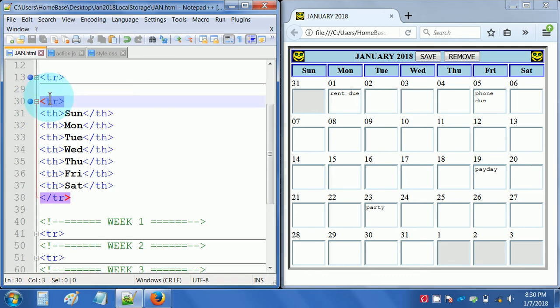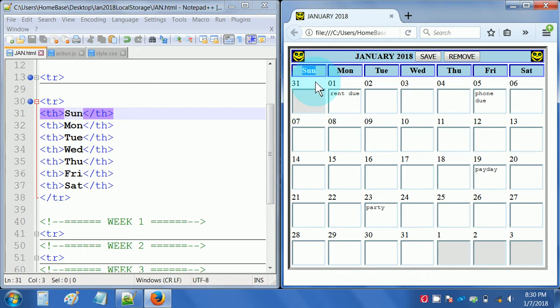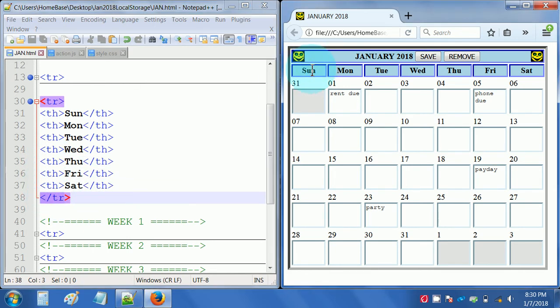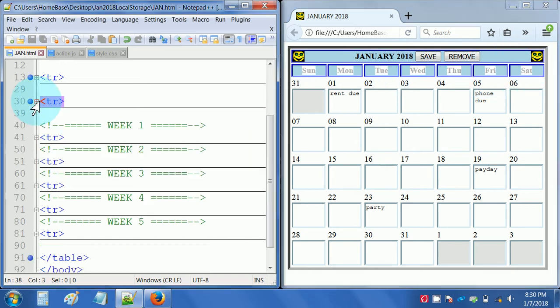Very simple, very easy. In between the table row tags, we have 7 table header tag pairs. The first table header has opening th, sun, closing th. And that's giving us this table header right here with the word sun inside. Here's the next one: mon, tue, wed, thu, fri, sat. End table row. So we've successfully and quickly looked at how to make this entire row right here. Let's close that table row up.